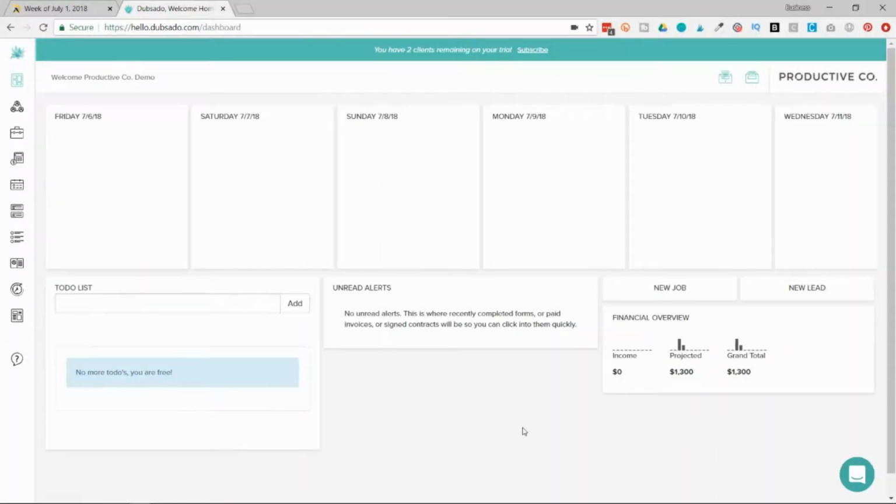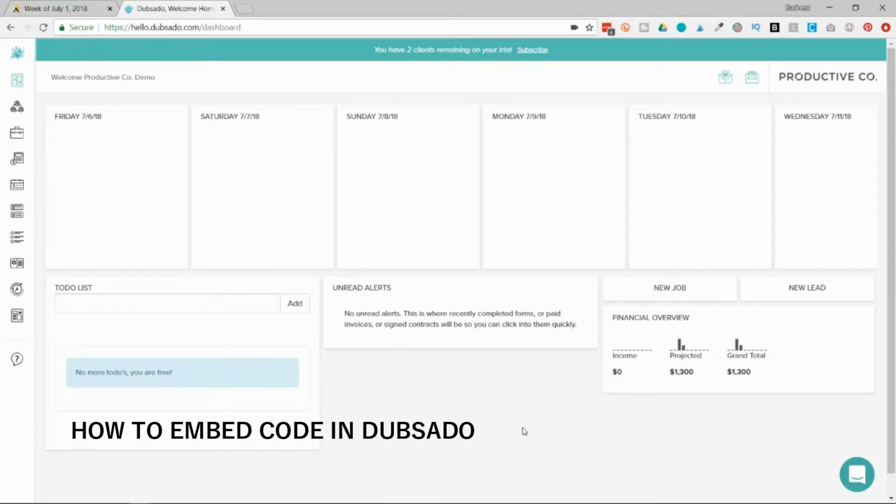Did you know you can add just about any third-party software to Dubsado? Because you can. In today's video, I'm going to show you how you can embed code into Dubsado.